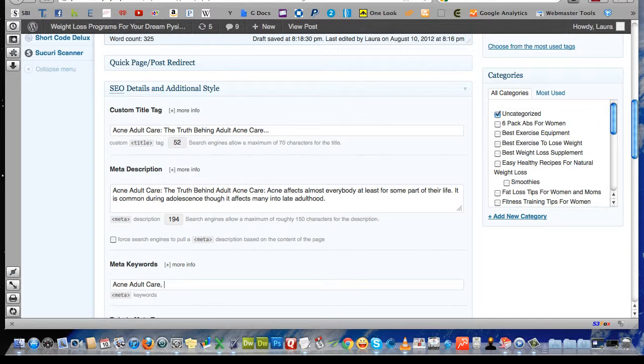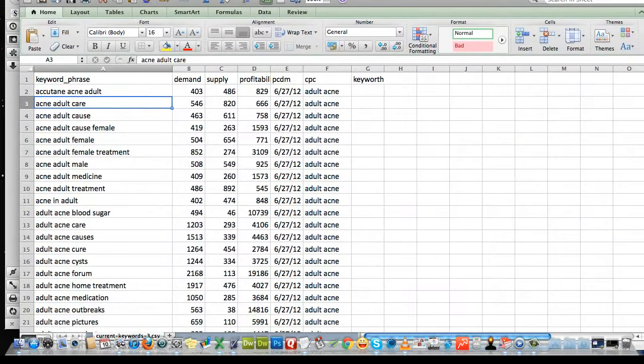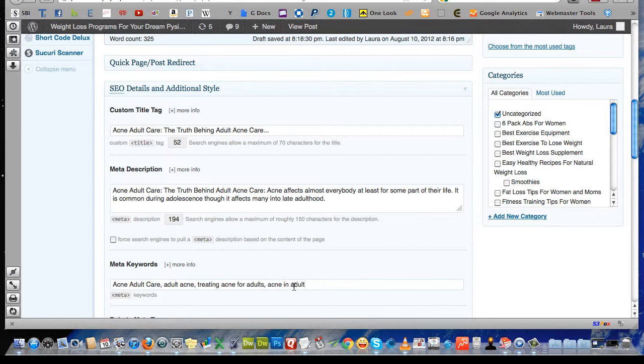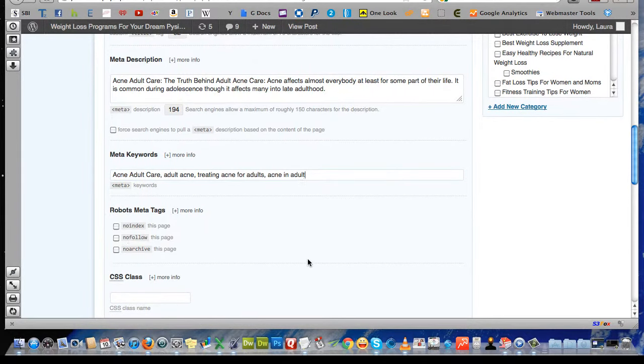So adult acne care, we can just write adult acne, treating acne for adults. Okay, let's just hypothetically pretend that these are keywords that we got from our list here, the thing I showed you in the beginning. So, you know, I can copy this. It's another thing we can do, and paste it in here. So here we have 1, 2, 3, 4 keywords. That's fine. And this you're going to leave alone.